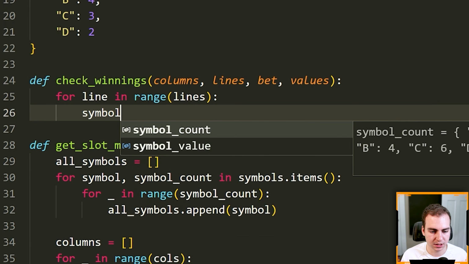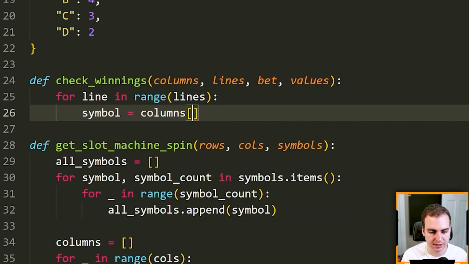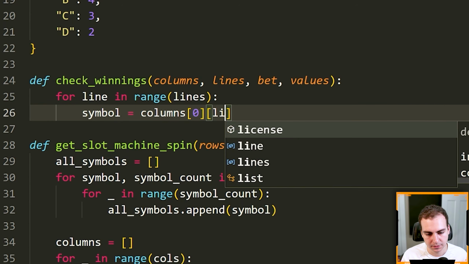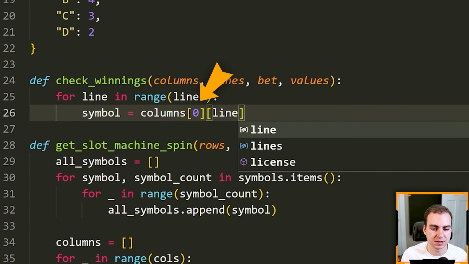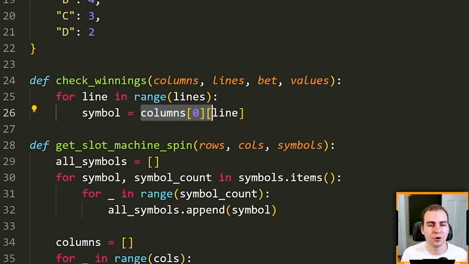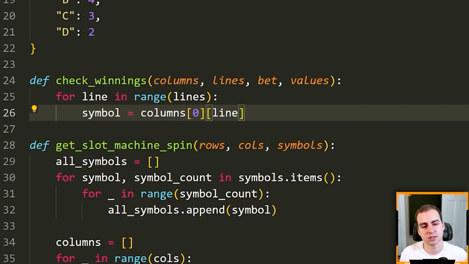So to do that, we're going to say symbol is equal to columns 0 at the current line. Now, the reason we're using columns 0 is because we have all of the columns, not all of the rows. It makes it a bit more complicated. So we need to look at the first column because that's where the first symbol is always going to be for each row, and then get whatever line we're on. So first column, and then either line 0, line 1, line 2, etc. going down that first column gives us the first symbol, and we're going to assume that we always have at least one real, right? So at least one column.